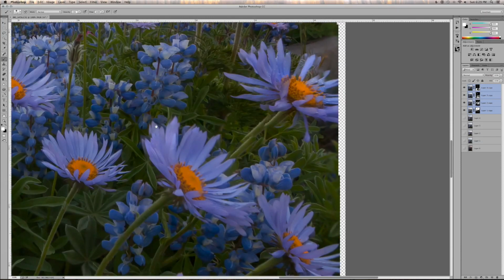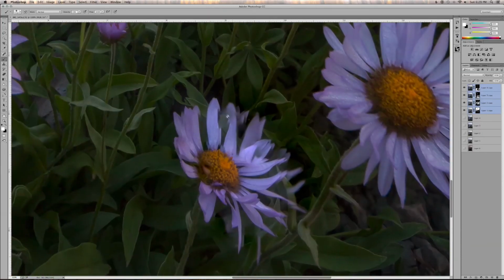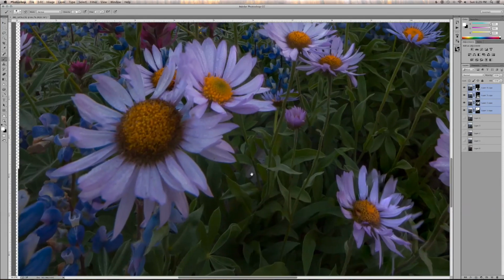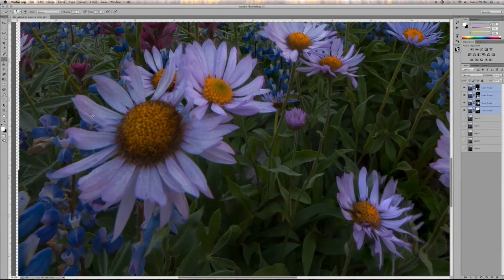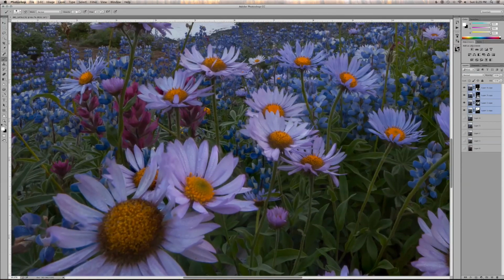There's some of it going on in this flower as well. There's quite a bit of the ghosting going on here in this flower. And there's a few kind of botched areas in this flower. So this one's going to be a little bit more work than the last one.